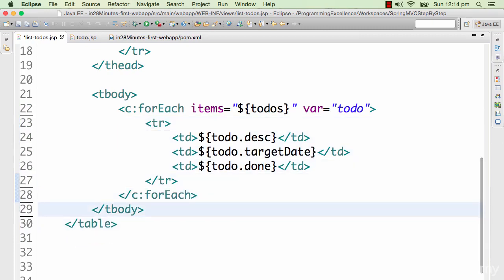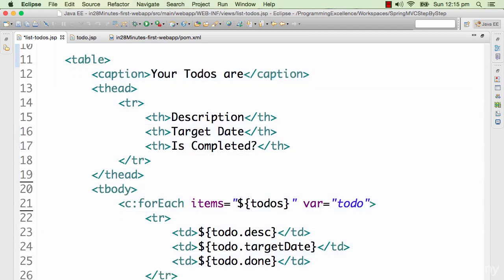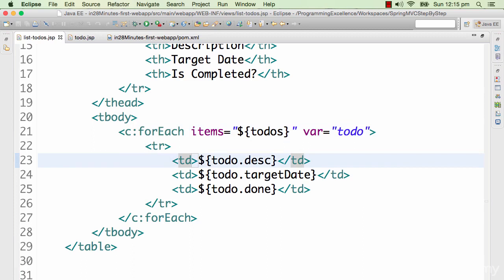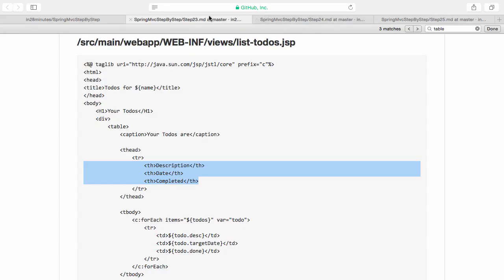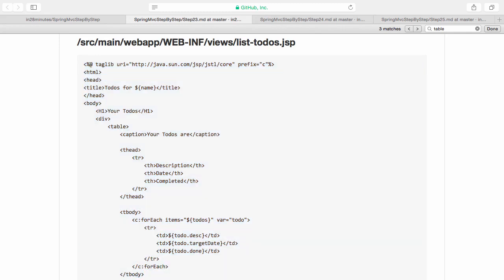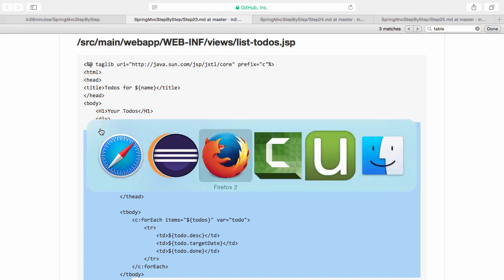So now we have put the entire content into a table. All that we have is your to-dos are, description, target date, is completed, and we are looping around the to-dos and we are printing them out. So it's quite simple. If you are not able to create this table by hand, probably you can look at our GitHub. We are in step 23 and the entire JSP is out down here. There's not really a lot of things in here. This is quite a simple thing. So just go ahead and take a look and see if you have any problems.